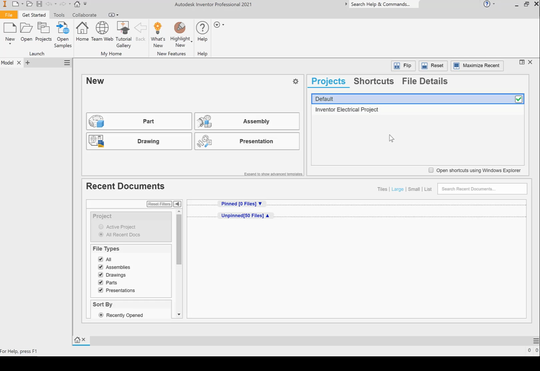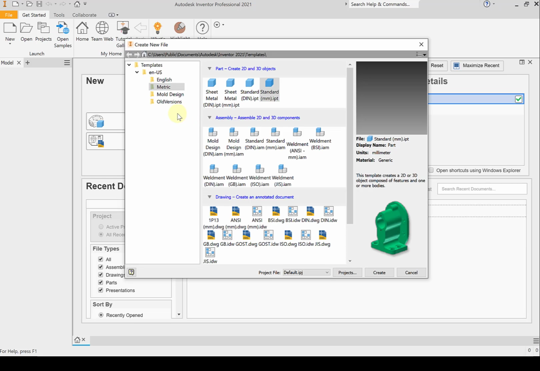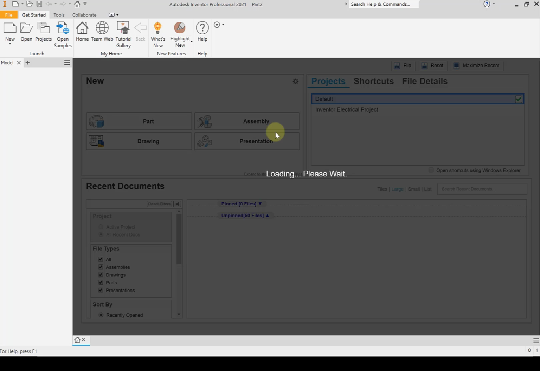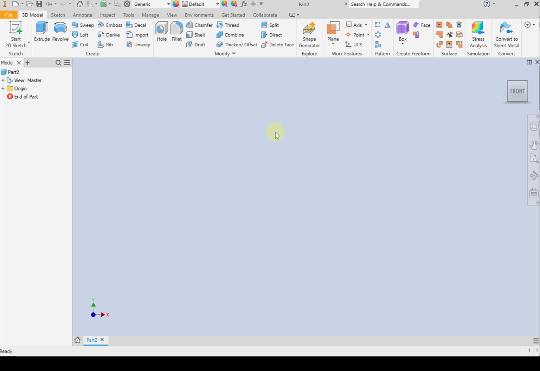Hello, in this video we'll be going over example 2 from lab lesson 1B. So I've launched Inventor. I'm going to open up a new part file, specifically a part file with units millimeters, so standard millimeters IPT, because the part that we are modeling is dimensioned in millimeters.